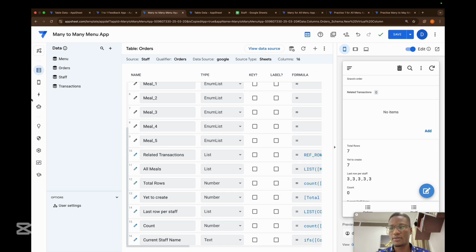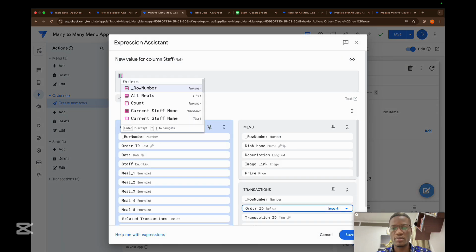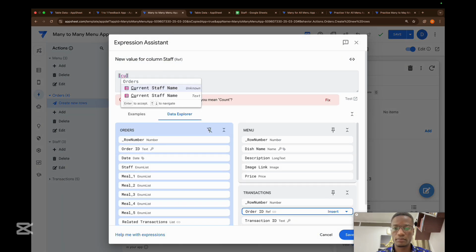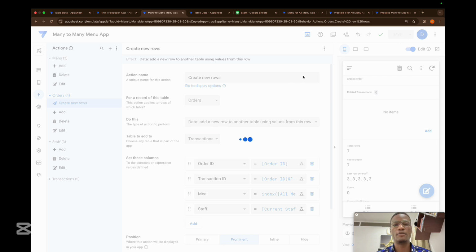So I'm just going to come here to actions. I'm going to say let staff be equal to current staff name. I have two. Interesting. Let me just take the text. Click save and save.